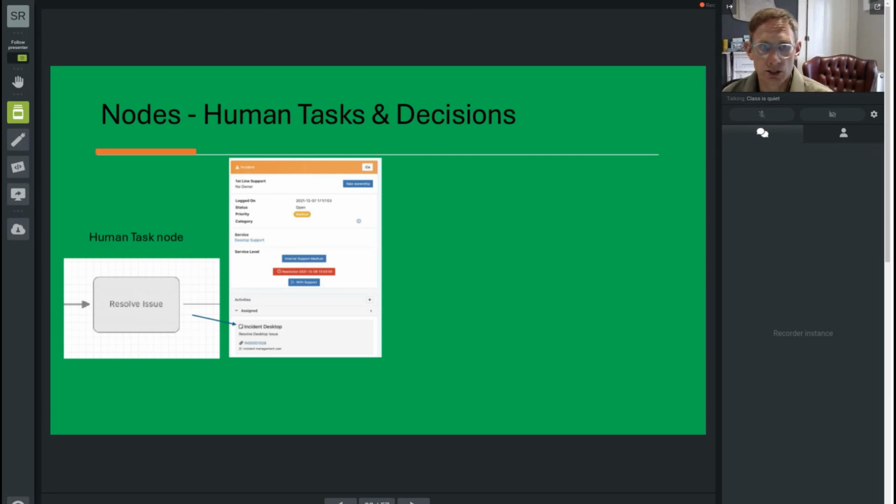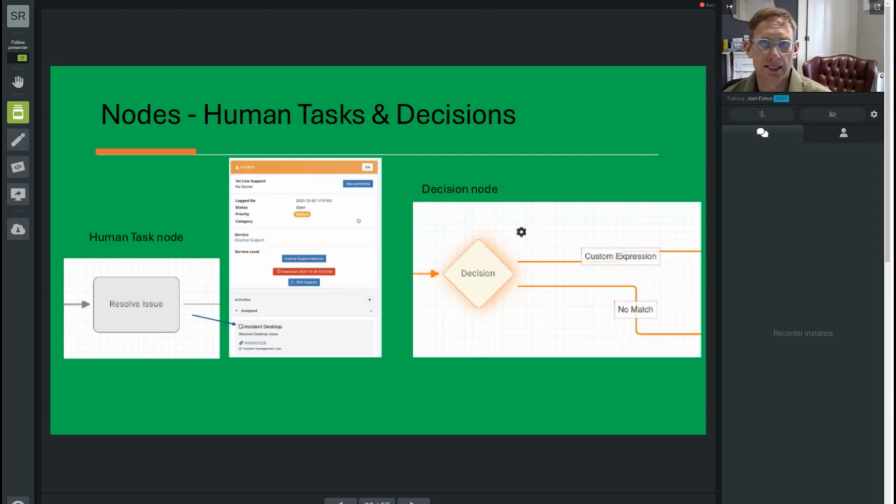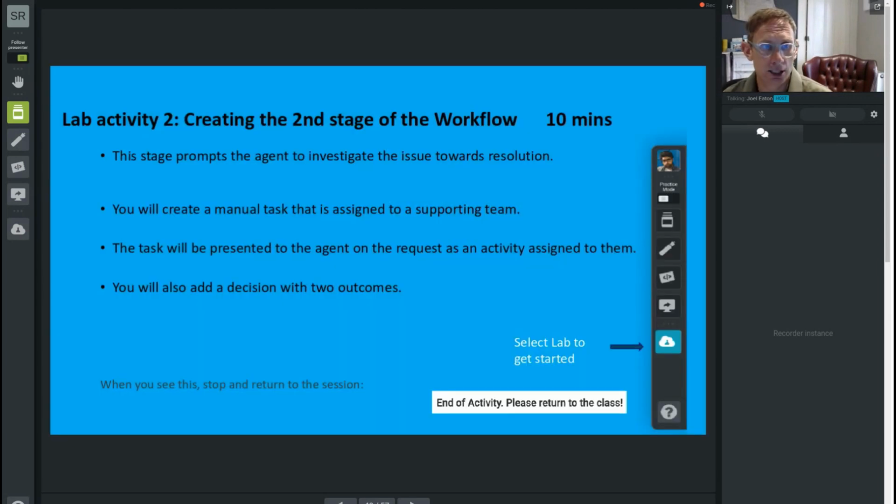So the second node that you're then going to look at is a decision node. So this allows us to automate flows within the workflow based on rules, which we call decisions. So in this next activity, you're going to create the second stage of the workflow. And in this workflow, it's going to prompt the agent to investigate the issue.